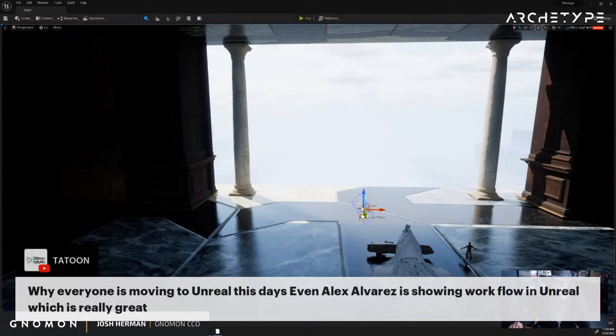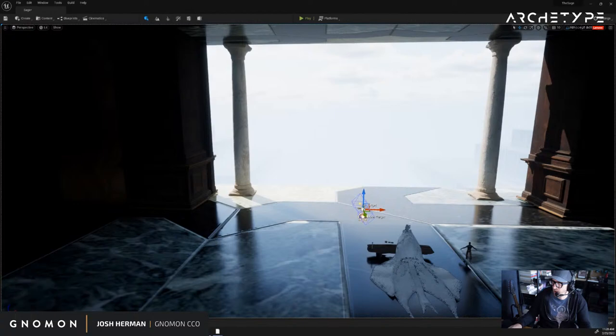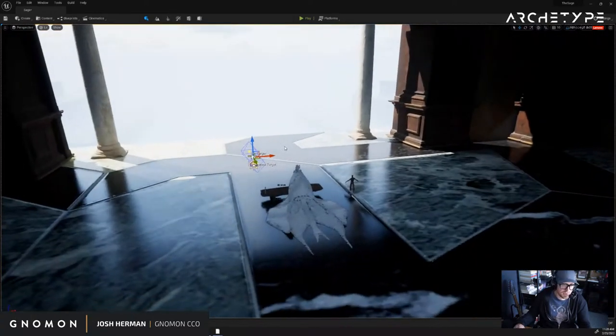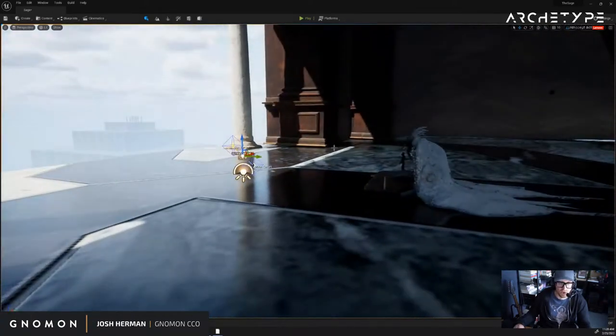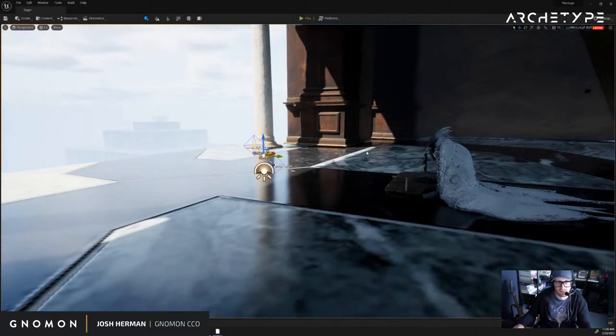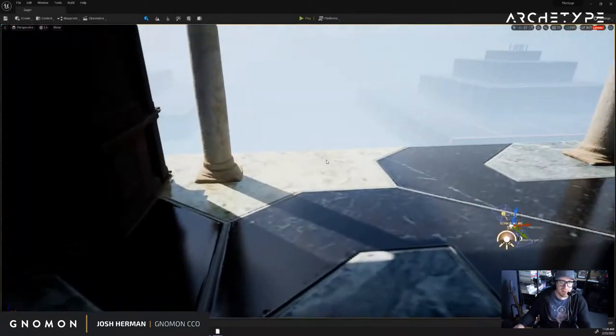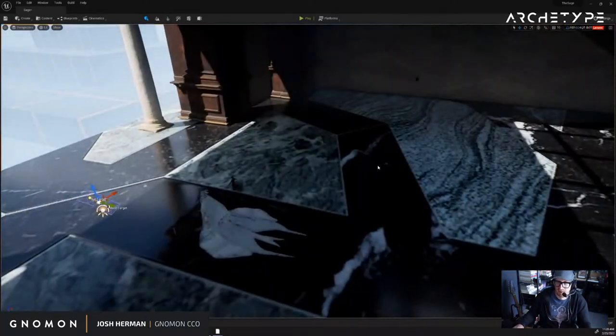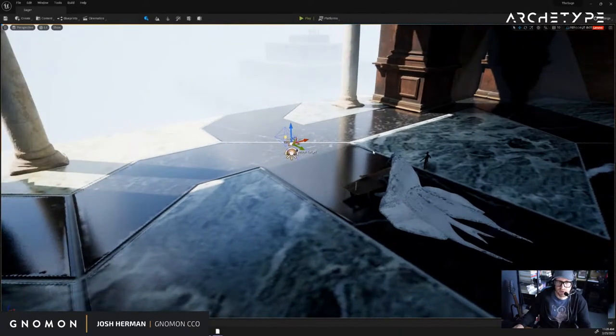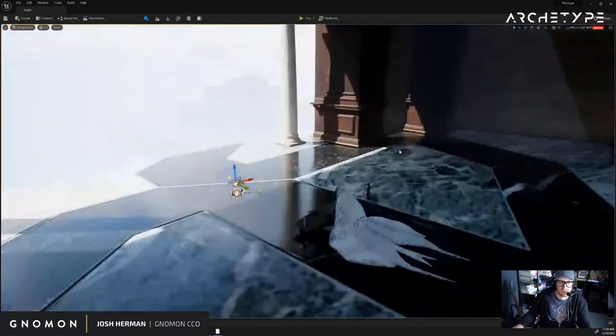Question, why is everyone moving to Unreal? Even Alex Alvarez is showing workflow in Unreal, which is really great. The reason is frankly because it's fun. It's really fun. And I think that can't really be denied, how fun something is, how easy it is to use something.